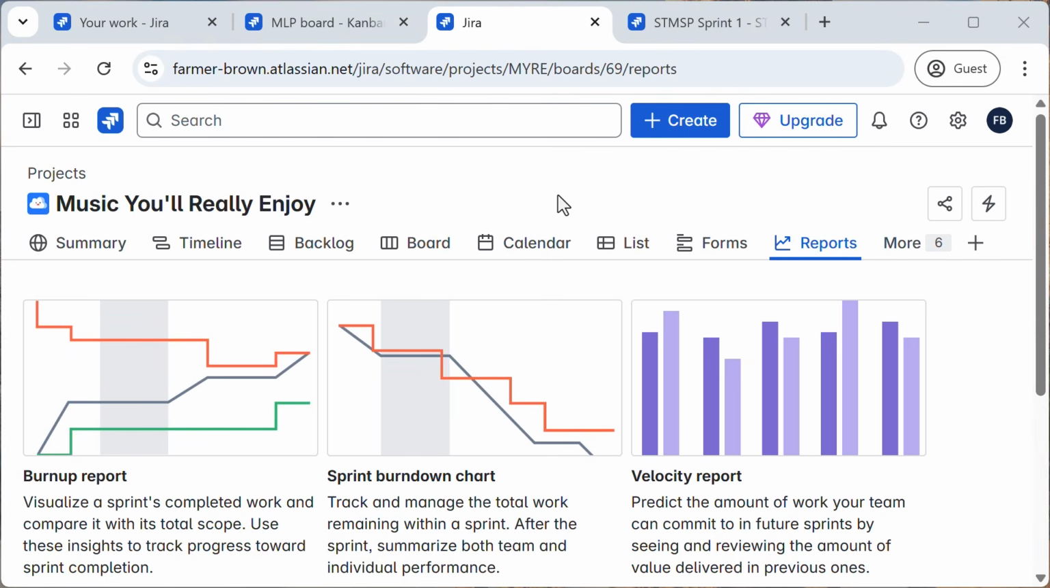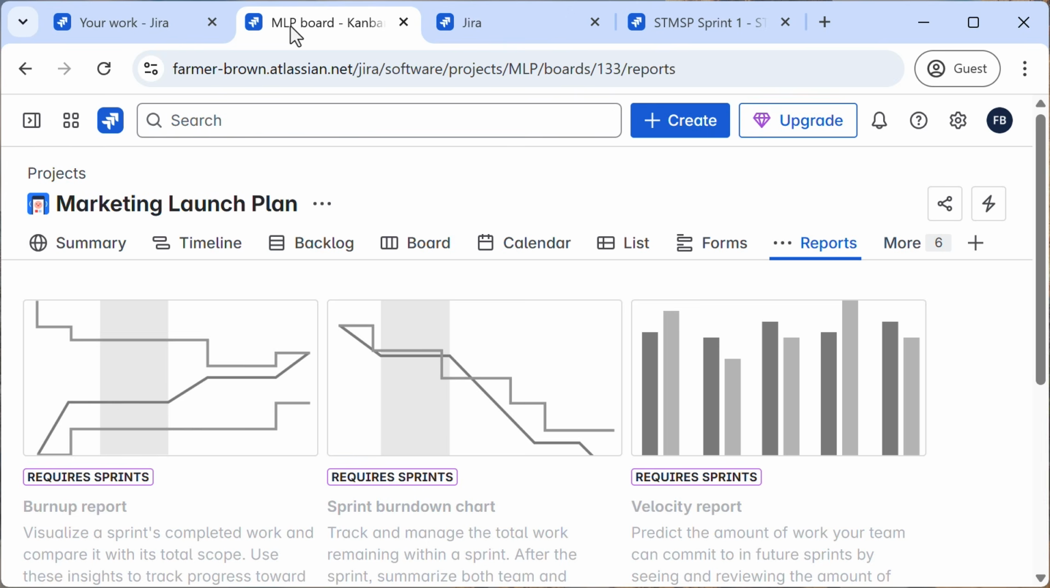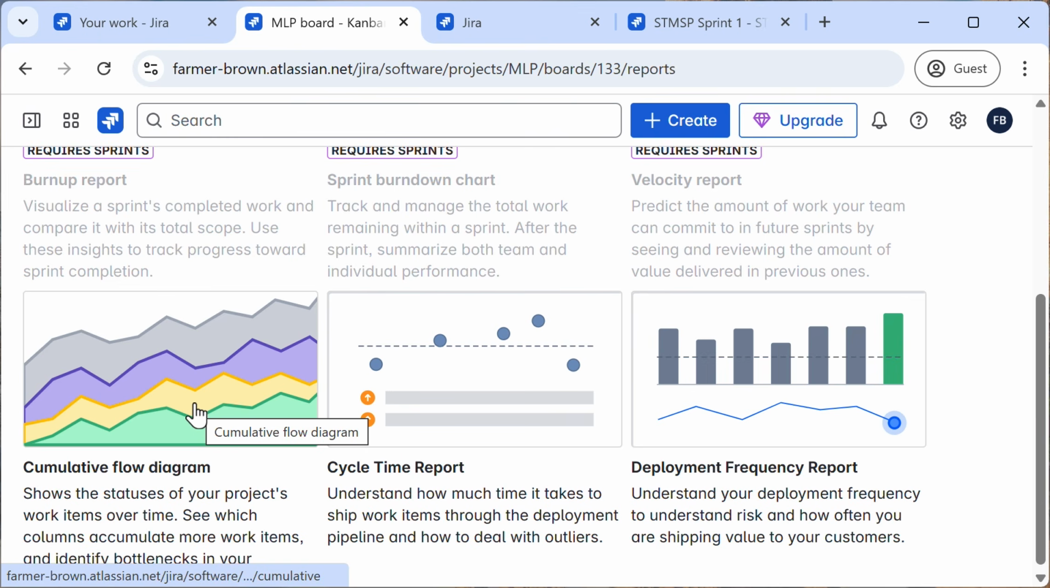Data without context is noise. Jira reports help you analyze team performance, identify bottlenecks, and track progress over time. Whether you're a Scrum Master, product owner, or project manager, reports help you make informed decisions. In Kanban projects, Jira provides reports like cumulative flow diagram, which shows issue states over time, and cycle time report, which gives insights into the time it takes work items to move through your workflow.